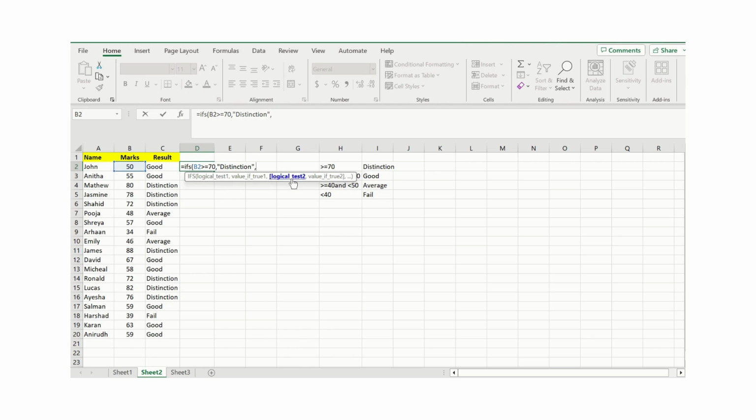It is asking me for the second condition. Okay, second logical test: if this value is greater than equal to 50, then we want to display good, and I put a comma. Again, it is asking me for the next condition. My next condition is if this value is greater than equal to 40, then I need to display average. Okay. I put a comma, and again it is asking me for a fourth condition, which is if this value is less than 40, then I want to display fail.